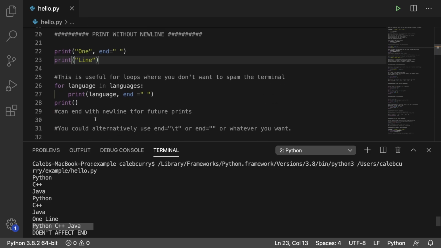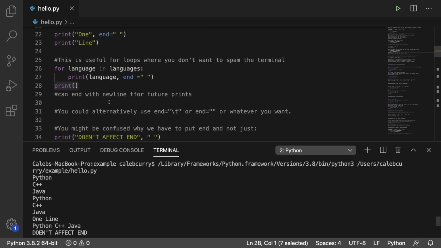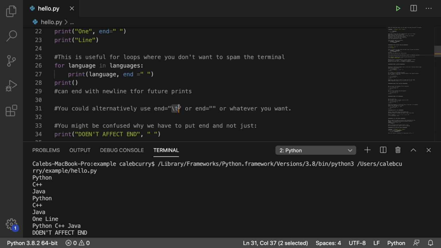Next up, we can print all of the elements using just a space and then end with a new line just by printing an empty print statement. So that will go down to the next one right here. And lastly, just showing that there are some variations. You can use a tab, or you could use no space at all, or whatever you want.